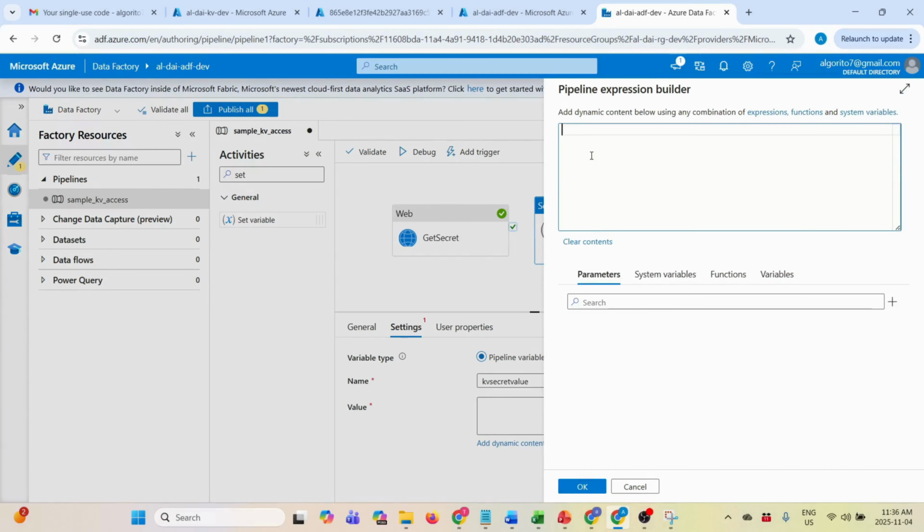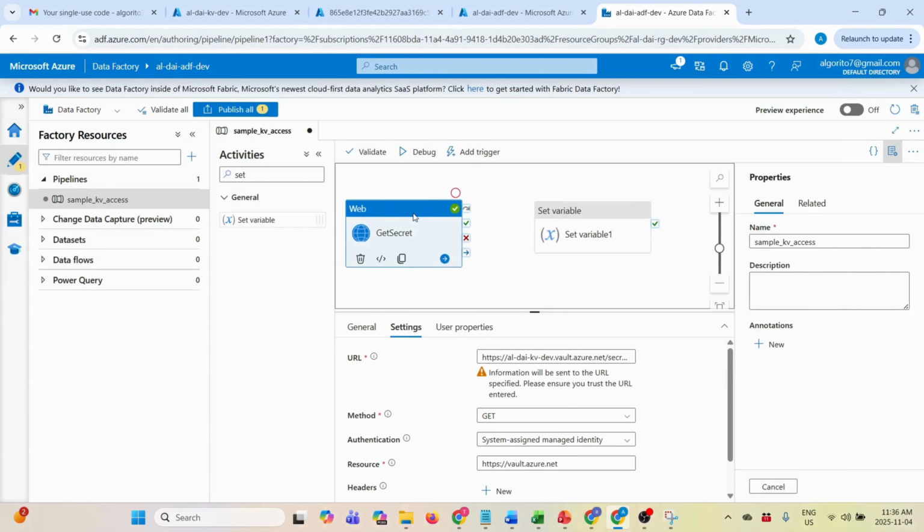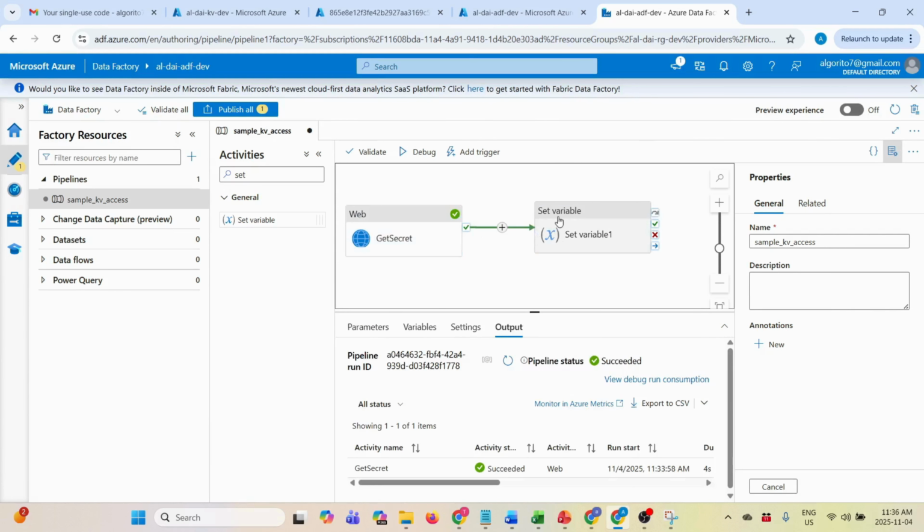So in order to get the value from another activity, I need to make a connection. So if you try to get like at activity, if it is not listing here, you're missing the connection. So when this particular activity is successful, so this is on success, I want to set the variable.